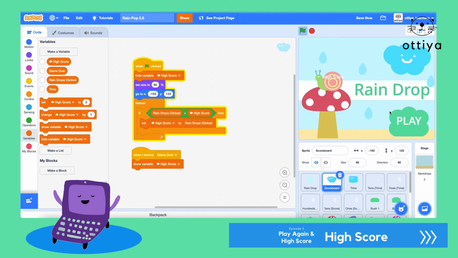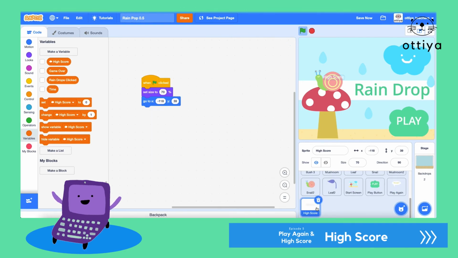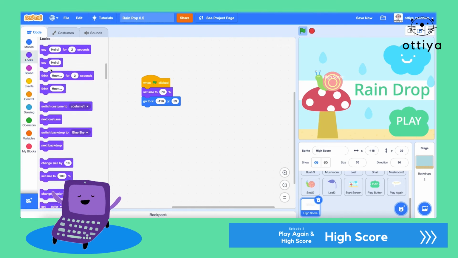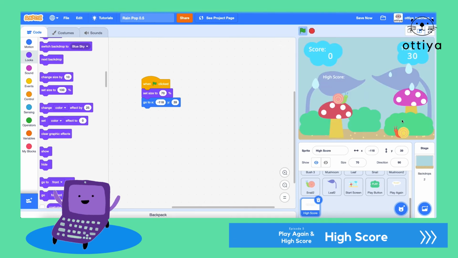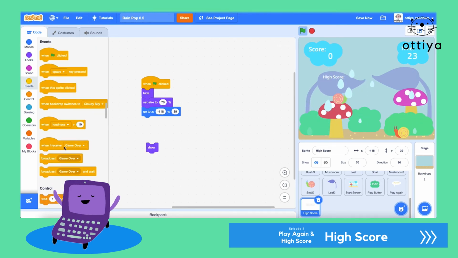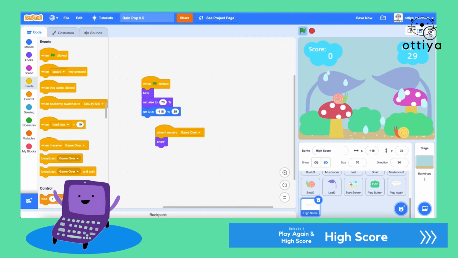Oh, the high score text is showing in front of the game window. So let's just use go backward and just click on it and there we go. It went behind the game screen. Okay, we're playing the game. Oh, I don't want the high score text to show when you're playing the game. I want it to show only when I receive game over. So let's try that again. Okay, everything related to high score is gone.